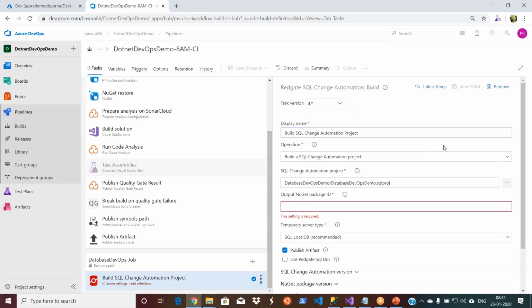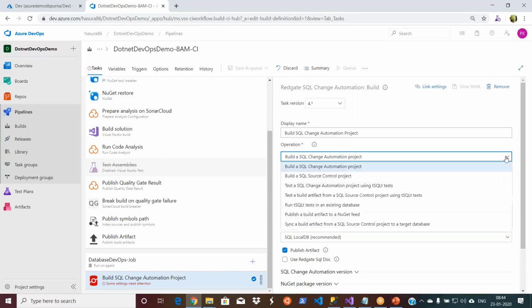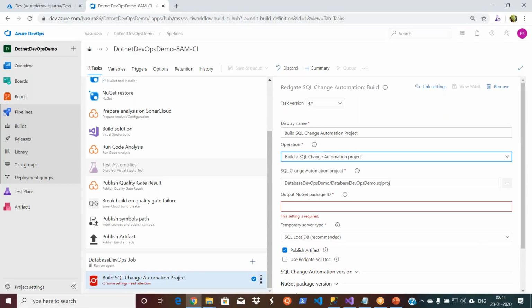Under the operation you will have a number of options. Since I selected the build, the current operation is Build a SQL Change Automation project. You also have other things, and when I use it for release, it might change to some other one. But since it is only compilation or creating the artifacts, this is Build a SQL Change Automation project. Now, this basically gets stored as a NuGet package.